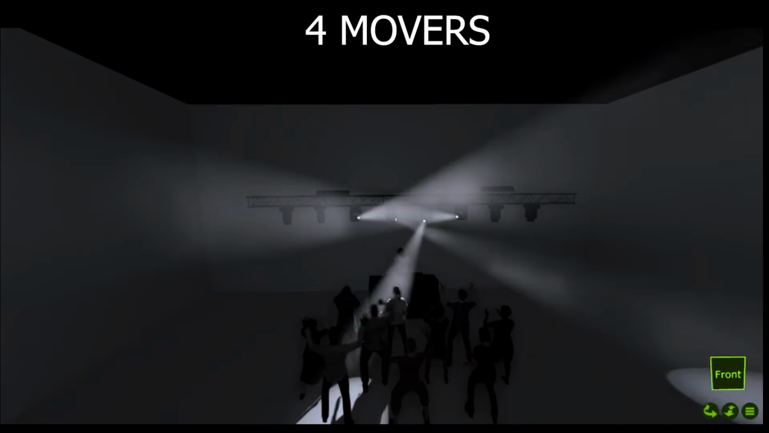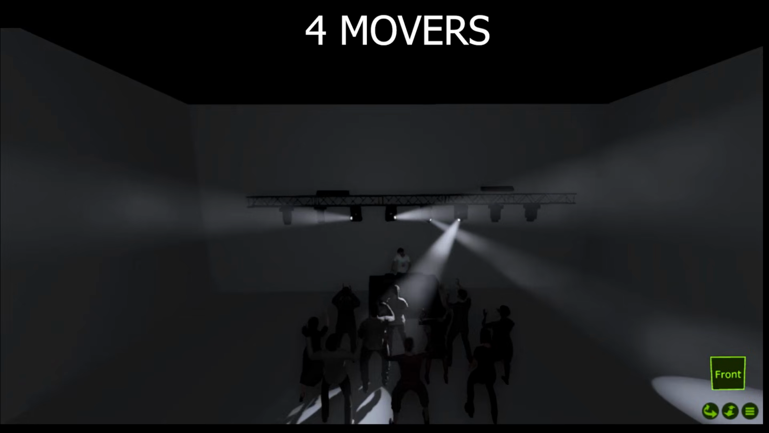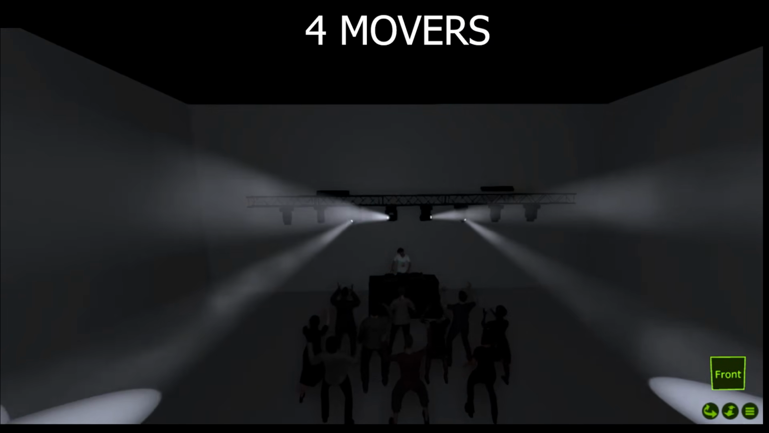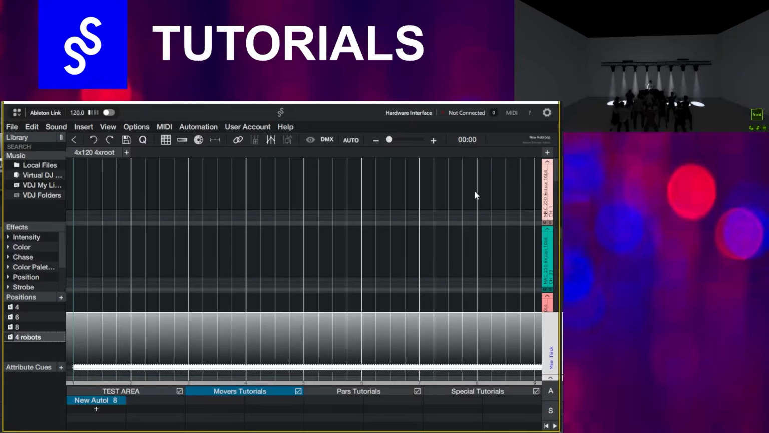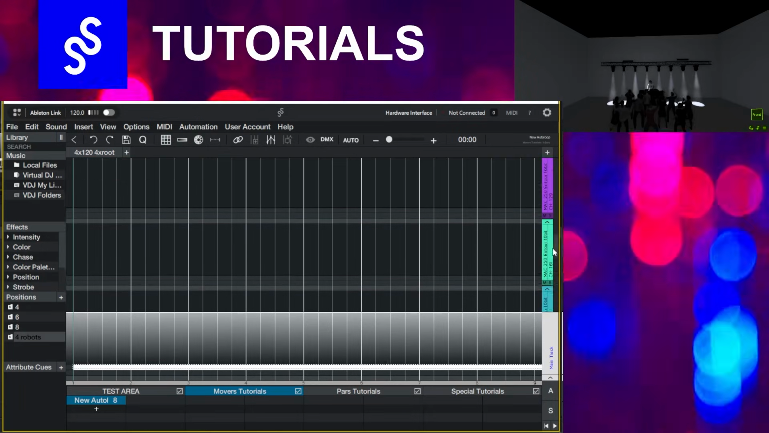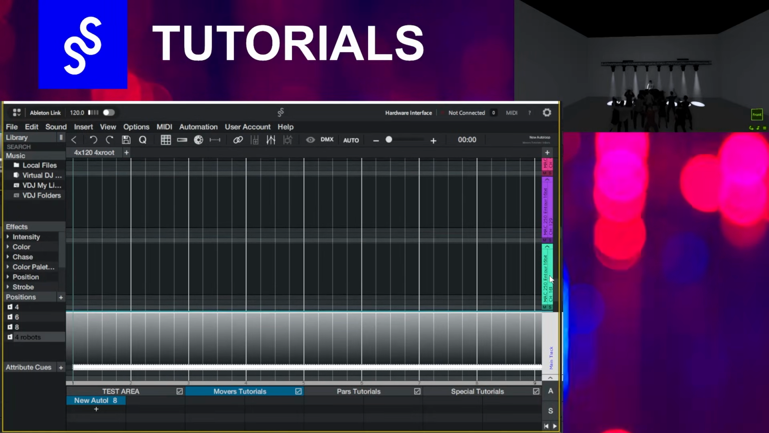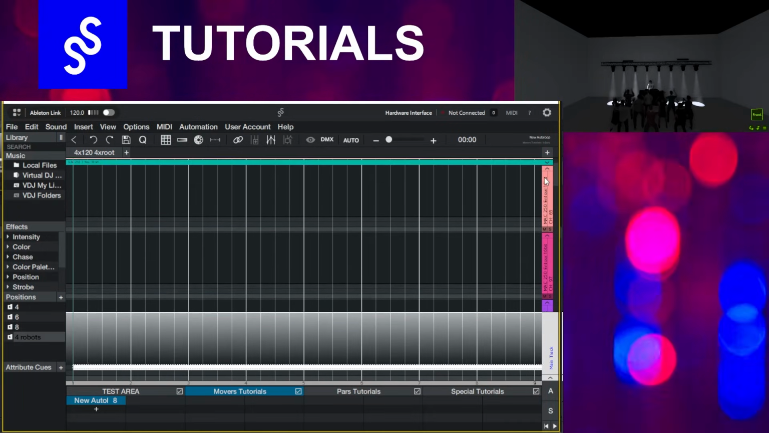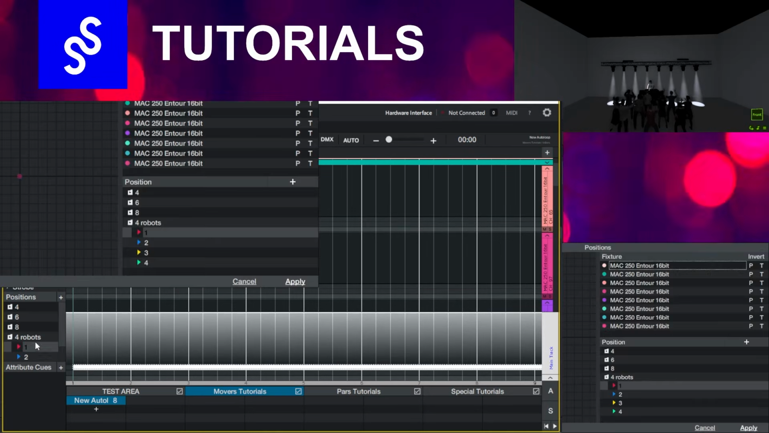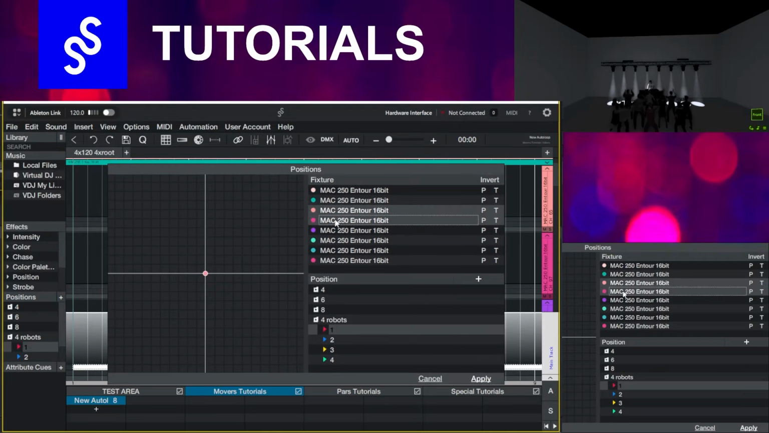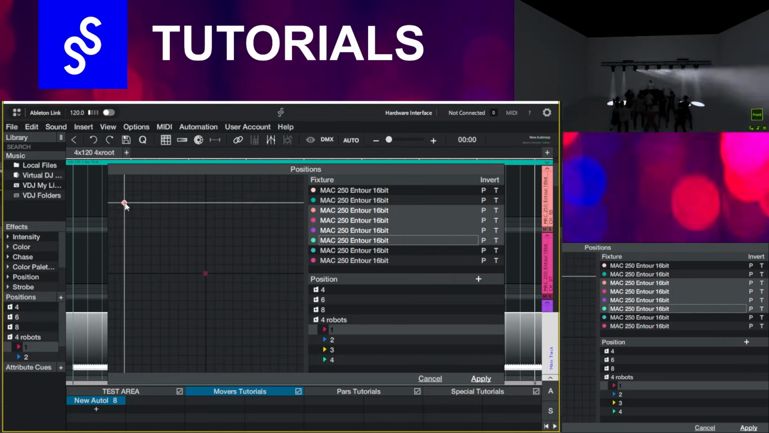To begin, let's start with the 4-mover version of the effect. This will help us understand the basic structure before we scale it up to 6 and eventually 8 movers, especially since we'll be keeping some of the same settings throughout the entire process. First, start by setting your 4 main positions, as these will form the foundation of your phasing effect.